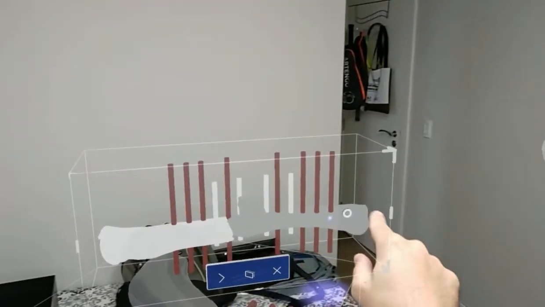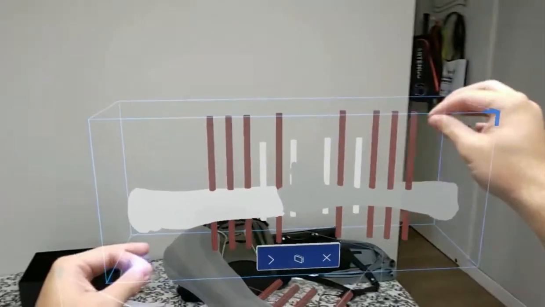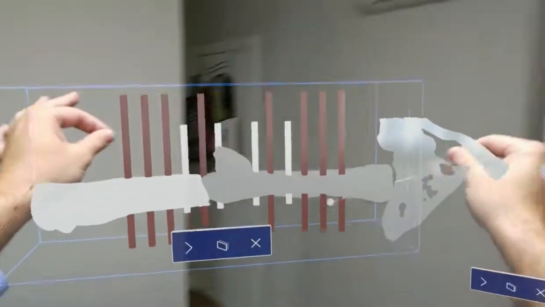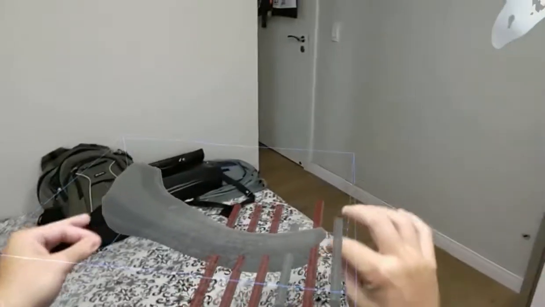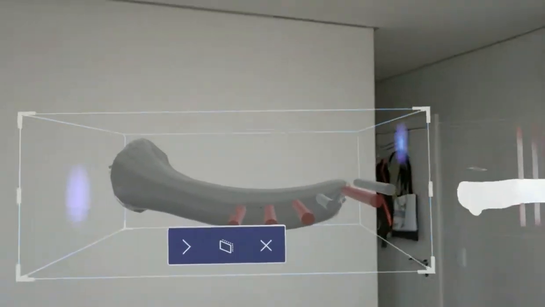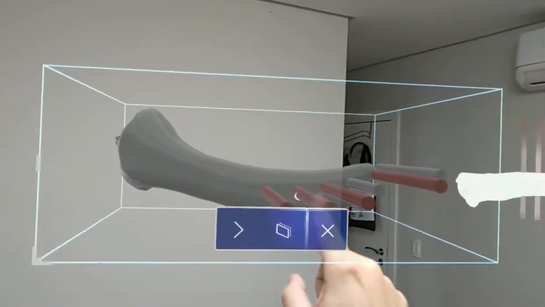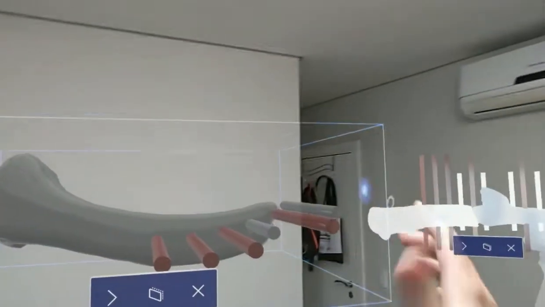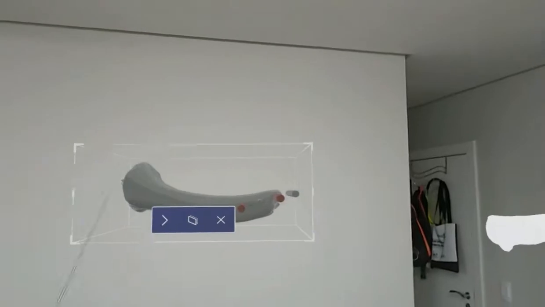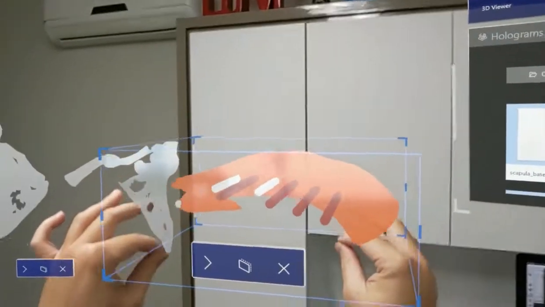I can zoom a little bit to check if everything is correct. Let's move around. And here we have the medial fragment planning, where I can see exactly the location of each of the screws. Let's zoom out a little bit. Let's take it there. And here we have the lateral fragment planning. Here we can see it.